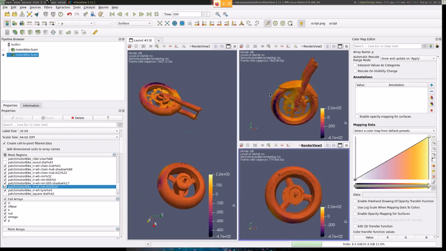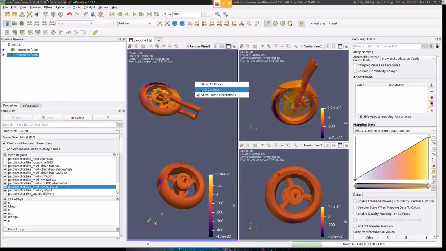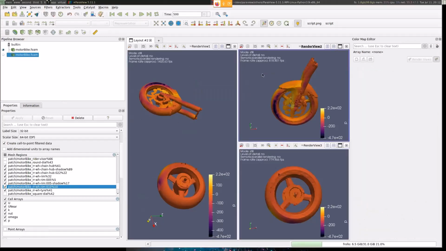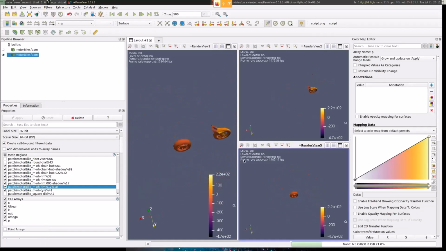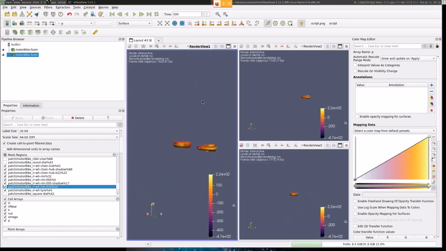And let's say I want to link the camera together because I want to be able to do some visual comparison. I will go right-click, link camera, and click here. And now I will be able to do something like that. Let's use the camera like that. So you can do some kind of visual comparison.